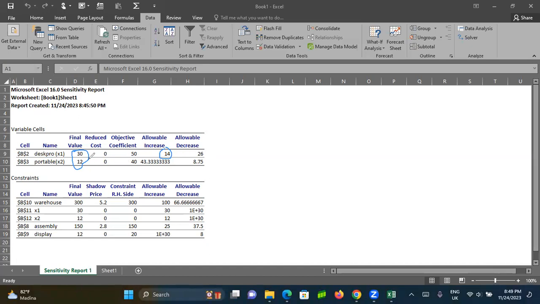Without it affecting the optimal value. Sorry. So here we can decrease it by 26, and then it will not affect the optimal value, right? We can decrease it up to... when we decrease it by more than that, let's say by 27, it will affect the optimal value.